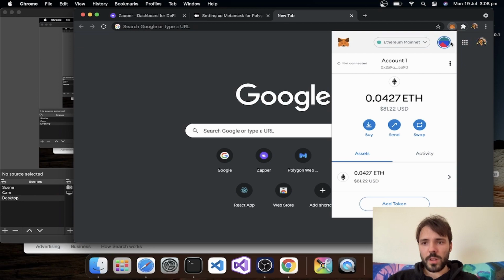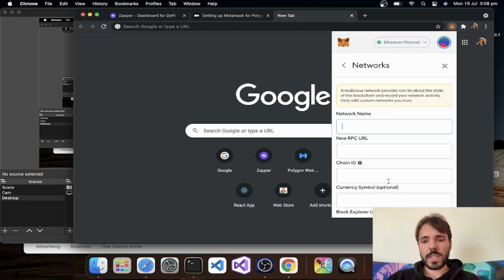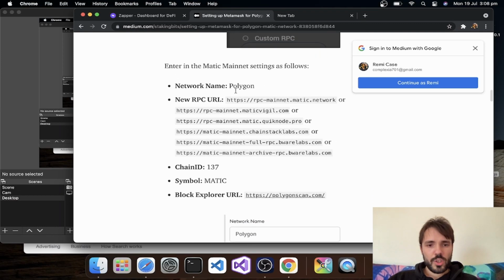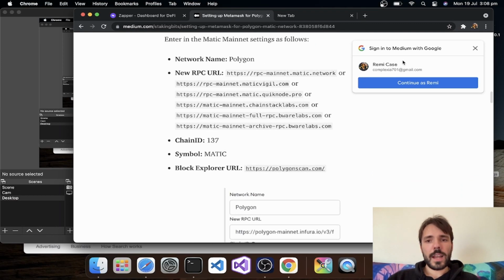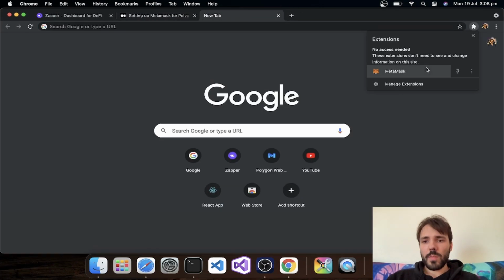and once that is open, from the drop down box, select the custom RPC, and into here type in these details. So the new RPC URL will be rpc mainnet.matic.network. So just the first one, copy and paste that. Chain ID is going to be 137, symbol is going to be Matic, and the block explorer is going to be Polygon scan. So that's all you'd have to type into your MetaMask.